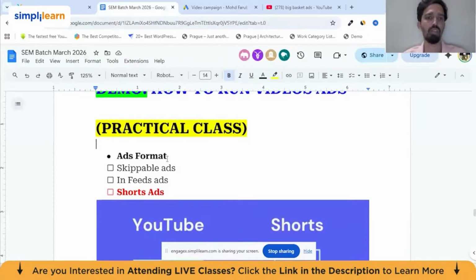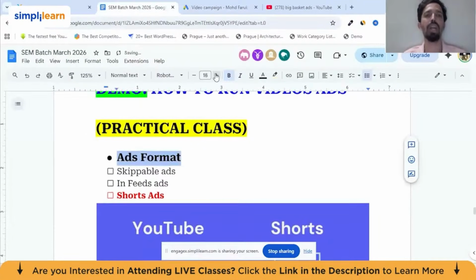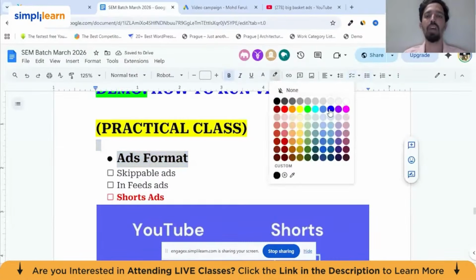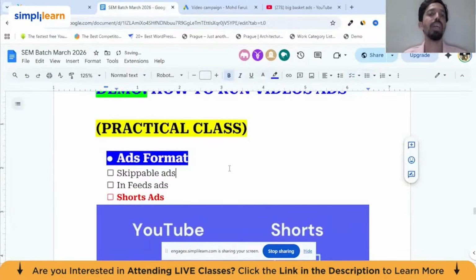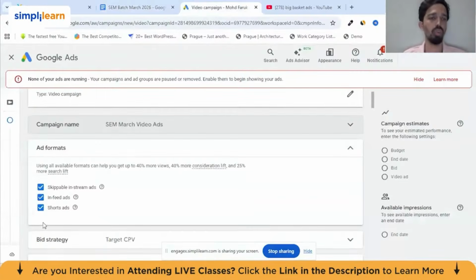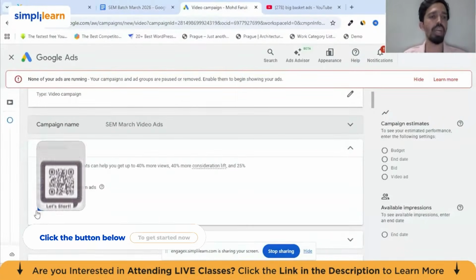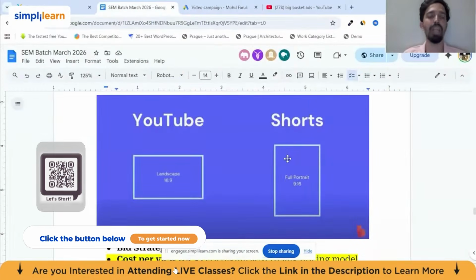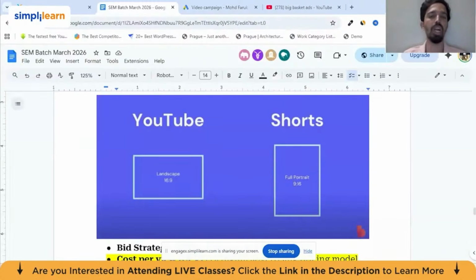So, ad formats. You can have different types of ad formats within your advertisement. The first ad format that we have is skippable in-stream ads, and short ads. You will get this ad format in landscape and in portrait also. Do you want to show it in skippable in-stream ads? Do you want to show it in in-feed ads? Do you want to show it in short ads? For short ads, you have to create a separate video, guys. We can't use this YouTube video for shorts as well. It is not recommended.